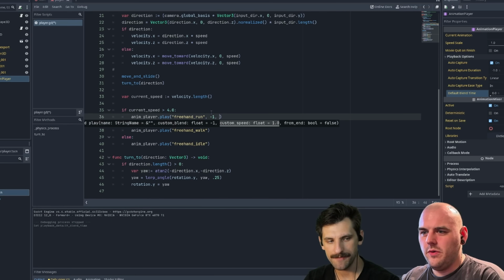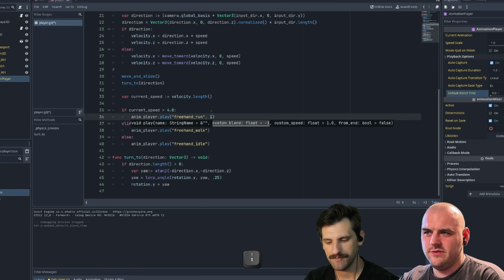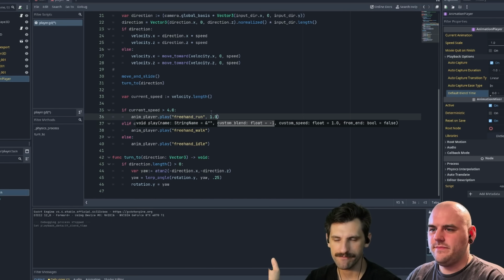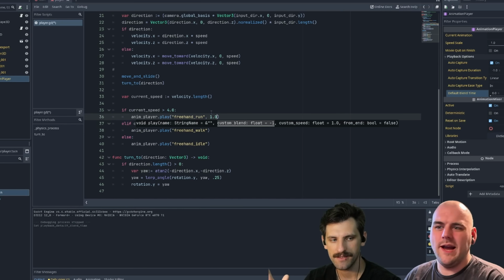What, in the custom speed? Sorry, no, in the custom blend float. Yeah, so you could do 1.0. So that's going to be your blend when you go into the run animation. Okay. So that's coming most likely from walk to run. Right. I guess it would be idle to run if I'm on a keyboard though.